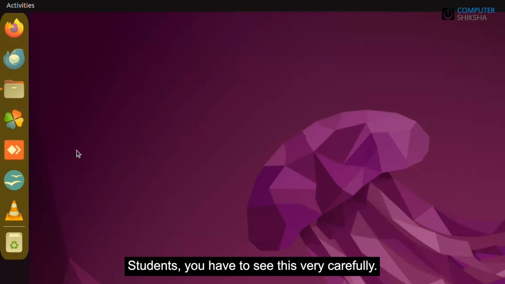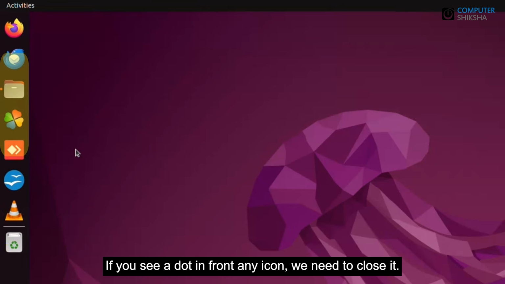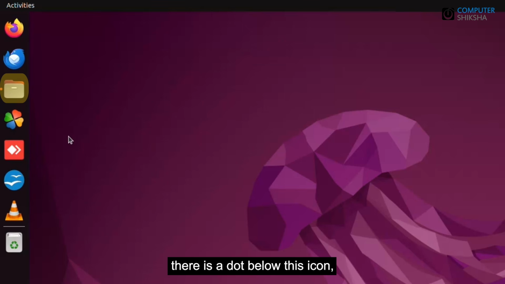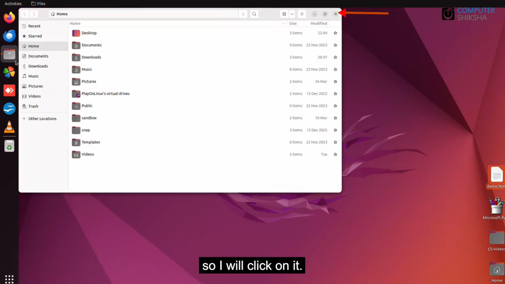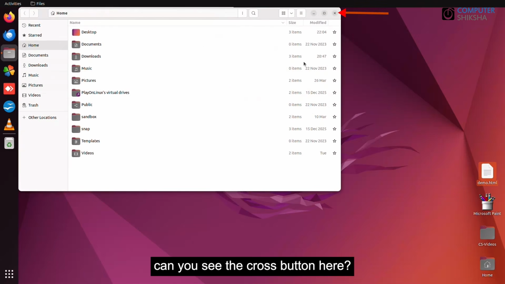Students, you have to see this very carefully. If you see a dot in front of any icon, we need to close it. As you can see here, there is a dot below this icon. So I will click on it. After that, can you see that cross button here? If you click on it, the folder or application will close. Now, let me click on it.